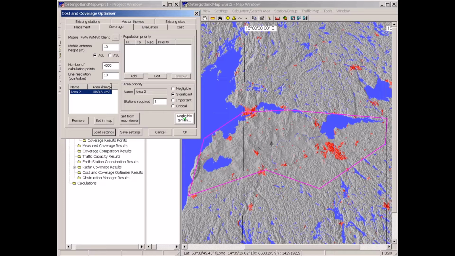I can add points and lines to represent roads if we are going for coverage along roads, but that just complicates the demonstration. So we will go with this simple single area. The type of client is the same that we used for the coverage calculation, so it's a 10-meter high client, horizontal polarization to match the polarization of the base stations that we are going to place.